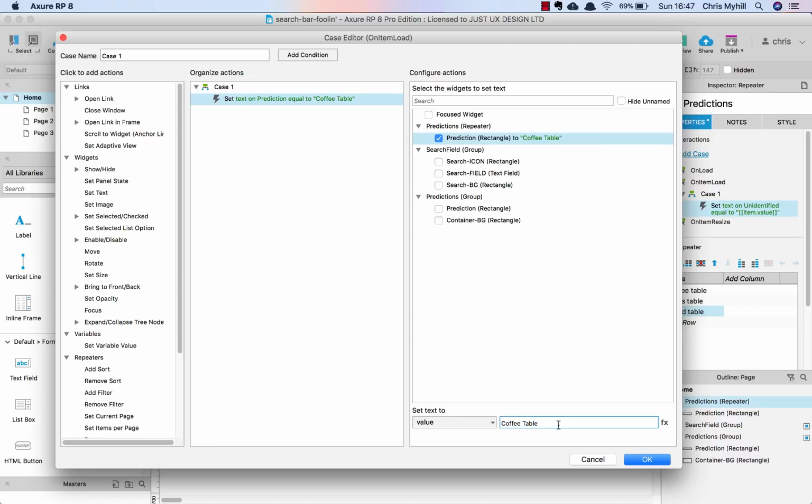That's not what I want to do because this would name all of them coffee table. What I actually want to do is clear that. This box here, what I want to set it to needs to be the value in this instance of the repeater, this row. That sounds a little confusing, but Axure helps you out by giving you this little FX button.